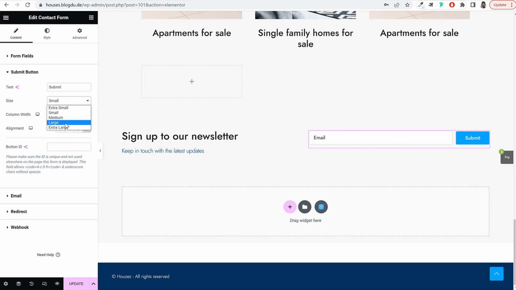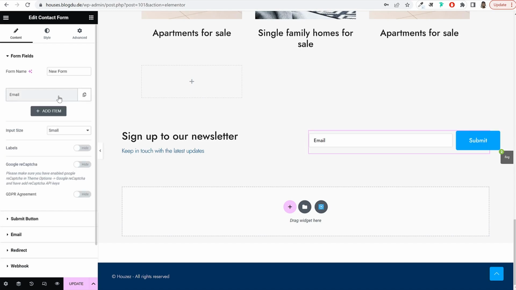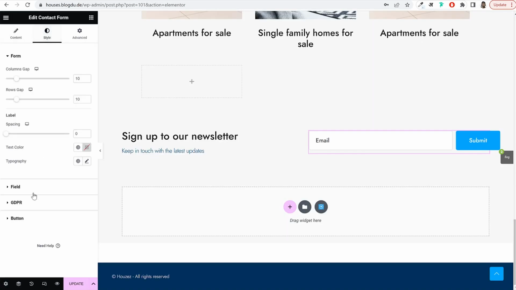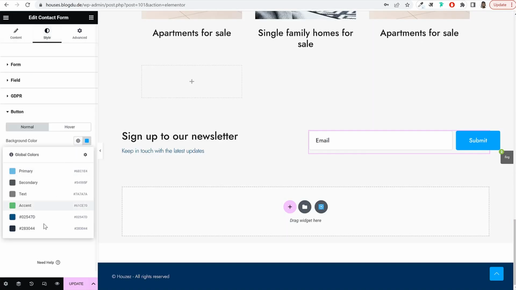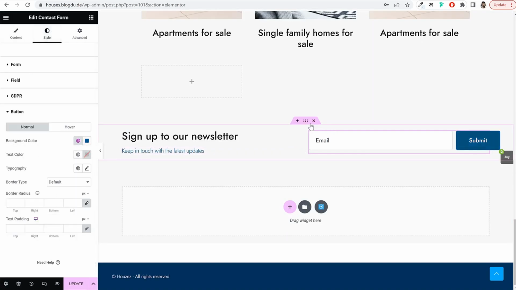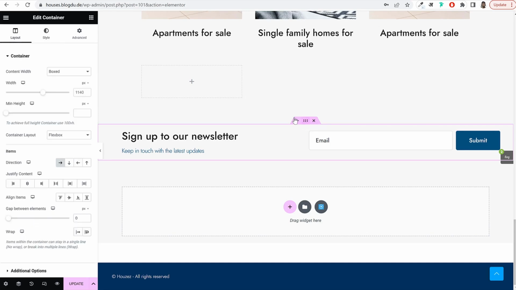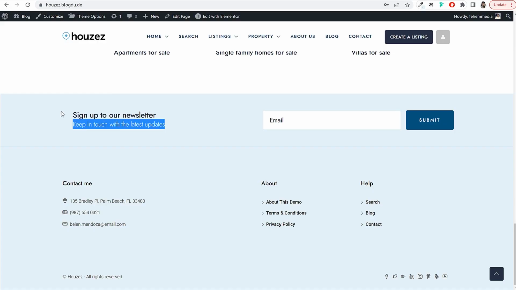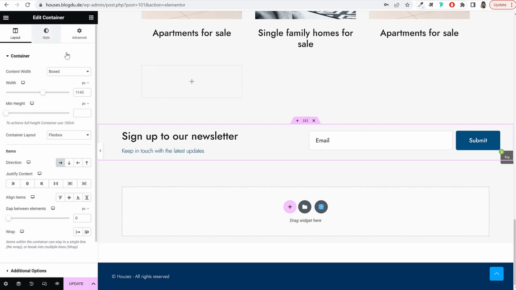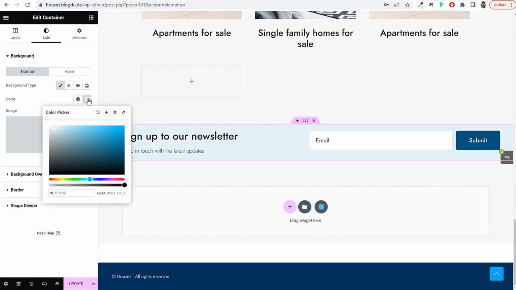And I want to make it large, by the way. I'll select large. Field also, I want to make it input large. All right. Now color and all, you can go ahead and change the color. Go to style, go to button, add the background color, whatever color you want. And finally select this option, edit container, and change the color to this blue color. So we'll select this option, edit container, go to style and add this color as the blue color.